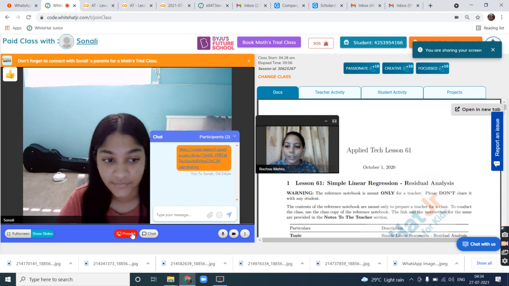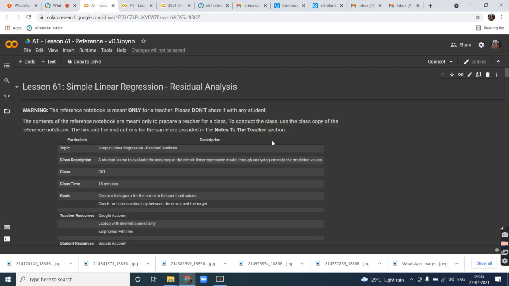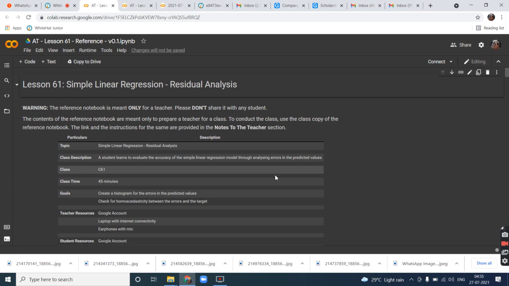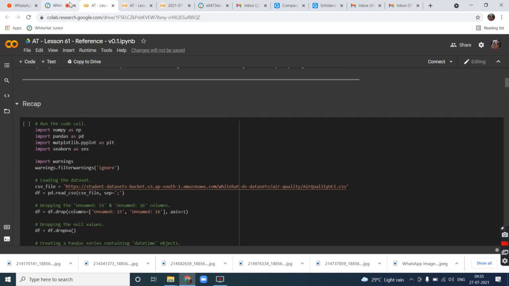I've shared the lesson with you. Share your screen and open that. The name of the analysis we'll be learning today is residual analysis, which is simply calculating the accuracy of the simple linear regression model. The model we learnt last time, all the formulas and everything we had seen last time. Now we'll be analyzing the error in this prediction analysis. So we'll quickly recap the last session.